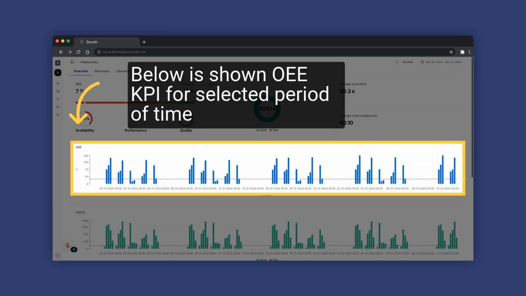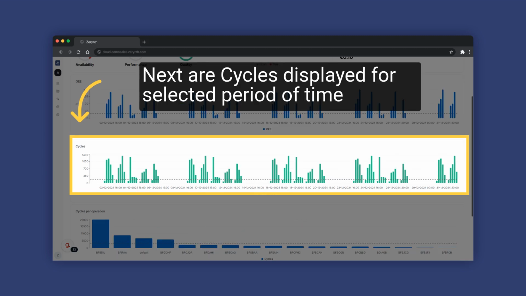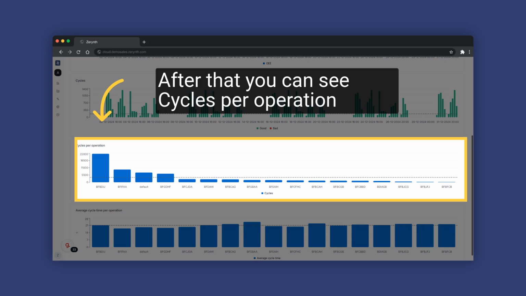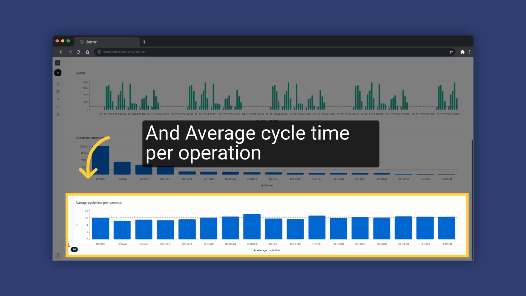Below is shown OEE KPI for selected period of time. Next are cycles displayed for selected period of time. After that you can see cycles per operation and average cycle time per operation.